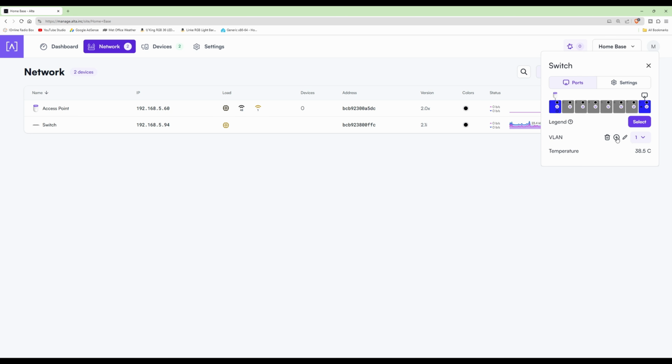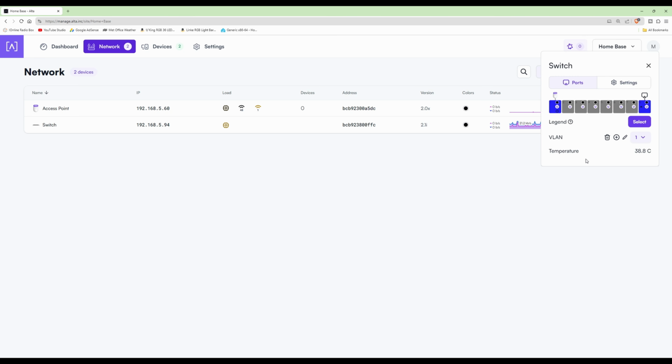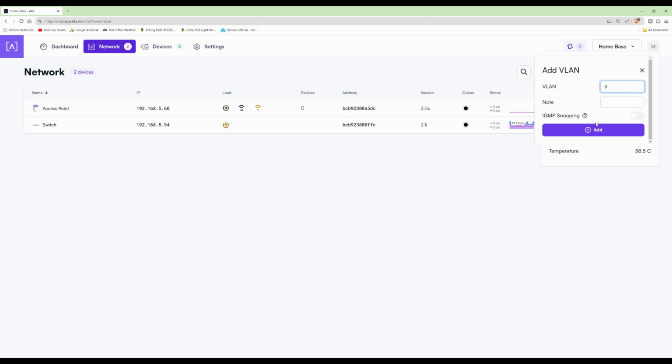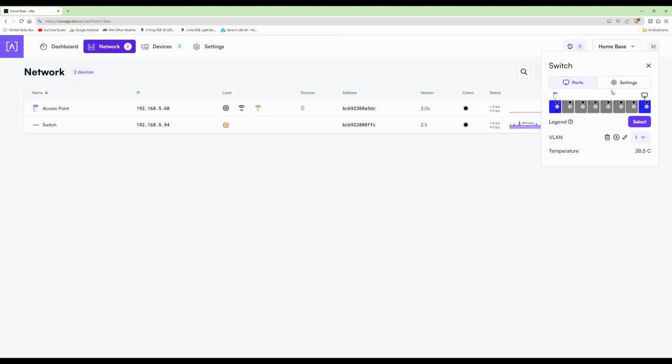We'll click on the plus symbol and call it VLAN 2, then click add. Then we'll create a third VLAN: click the plus symbol again, enter VLAN ID 3 and click add, and then create one more. We'll click plus again, VLAN 4, and click add. Now we've created 3 more VLANs, so we have 4 VLANs set up here. However, they won't actually show up here, so it's just showing as VLAN 1 at the moment.